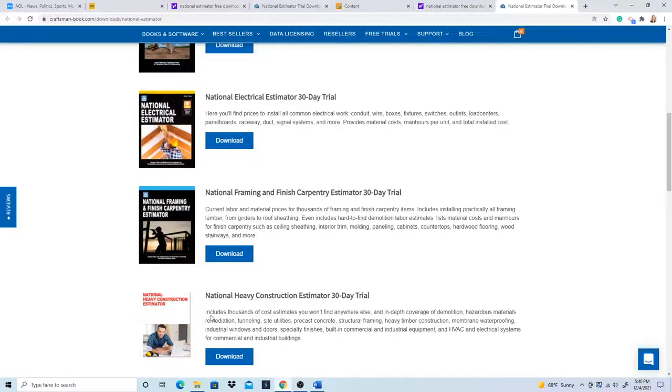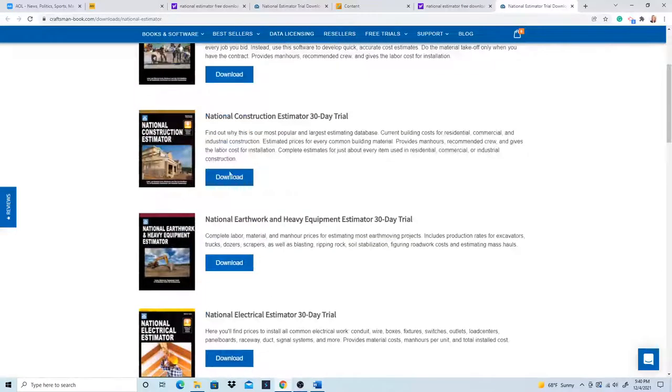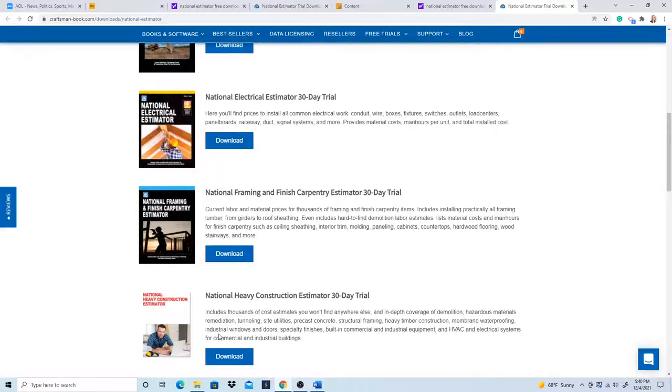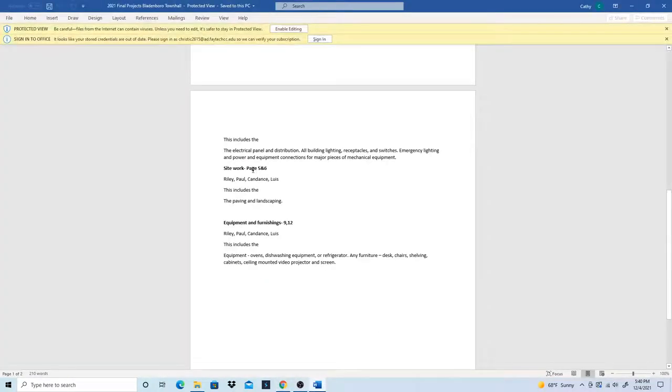If you don't see what you need in one cost book, check the other. Most everything you find is in this cost book, but this one is better for specialty trees. I'll show you that in a second. If I'm looking at site work, it's paving and landscaping, and then you also have equipment and furnishings, which include ovens, dishwashing equipment, refrigerators, desks, chairs, shelving, and a ceiling mounted projector. So I'll get you started really quick.